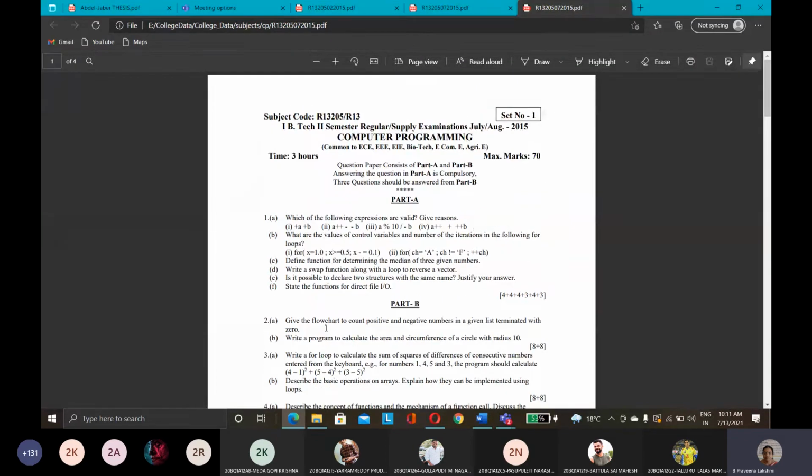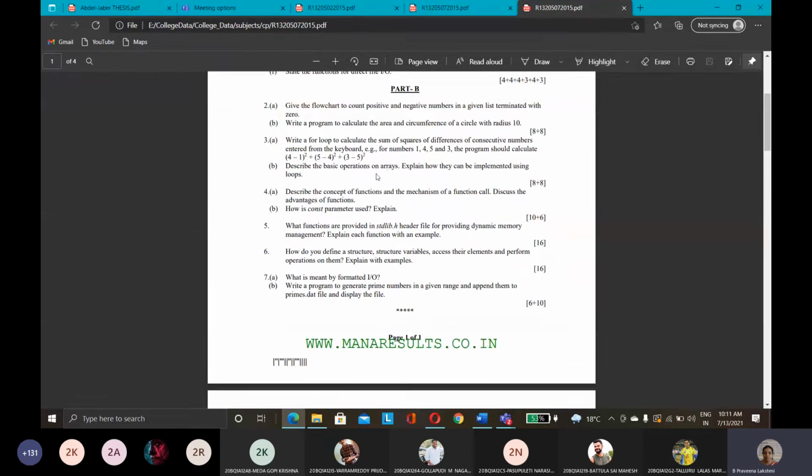Okay, there is another paper. Here we have a program for arrays, this one. Basic operations on arrays, explain how they can be implemented using loops. So there are some basic operations, like reading the data and displaying the data, searching the data, inserting the data and deleting the data. How we can perform those operations using loops.